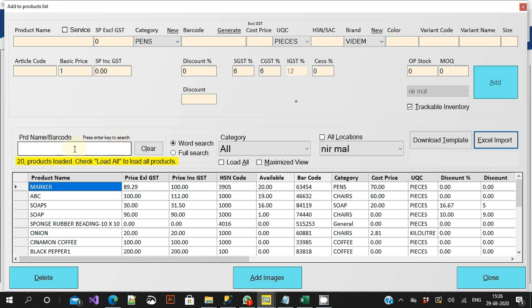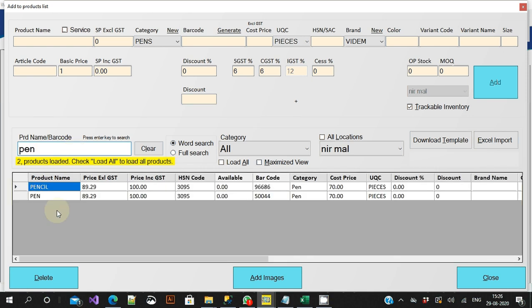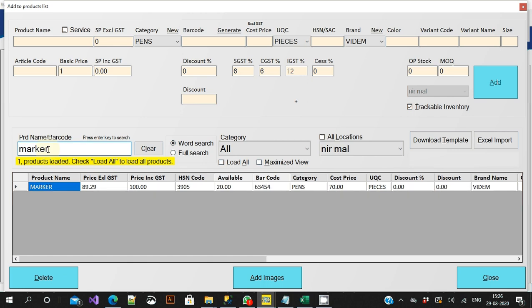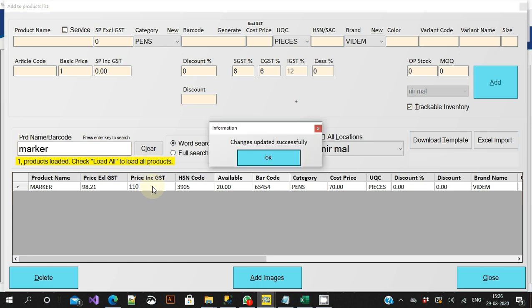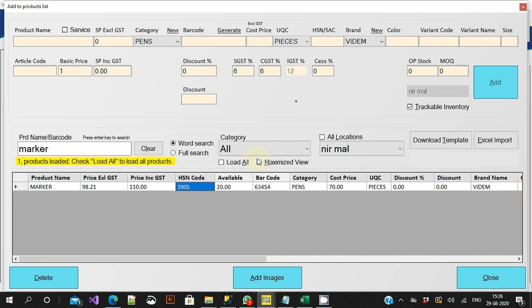So we will check whether our pen got added, pencil got added. So I can see pen and pencils are available. Marker was also there. So those are the three things which we have added. You can see marker as well. Now I want to make sure that this is 110 rupees. So like an Excel file, you just go and change the value. So when I press tab after change, it gives me changes updated successfully.